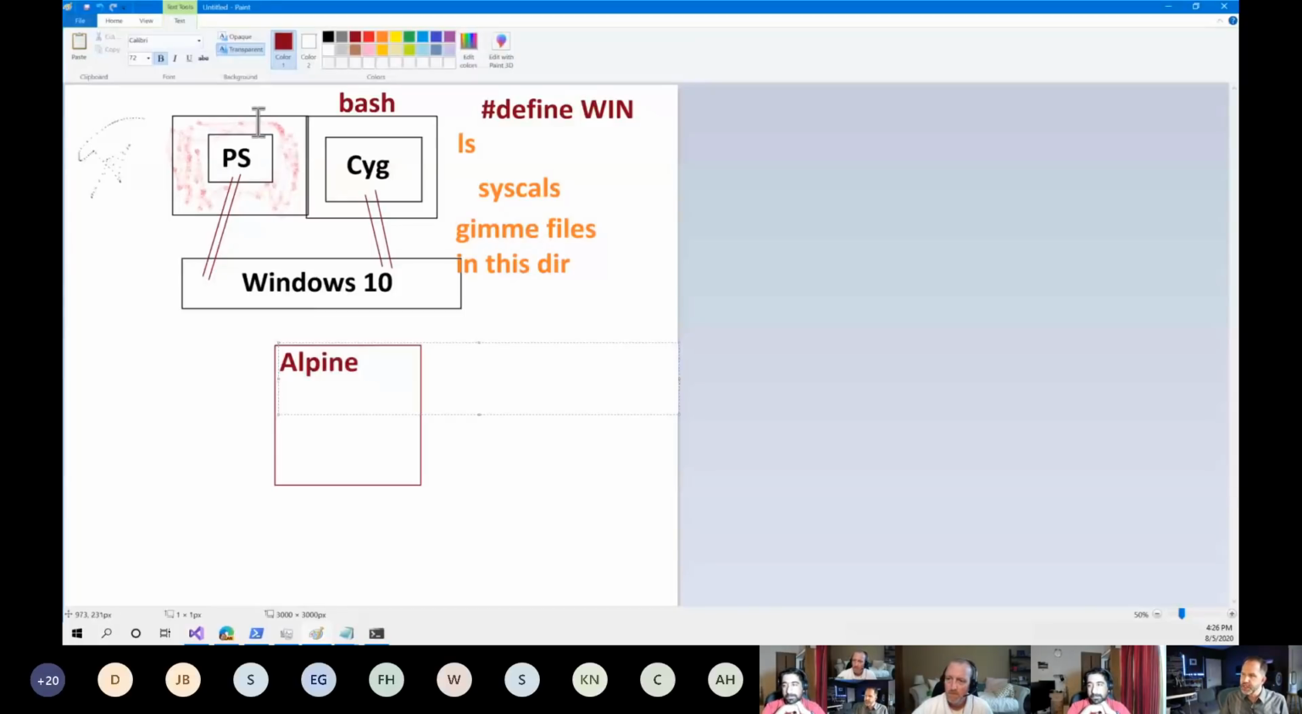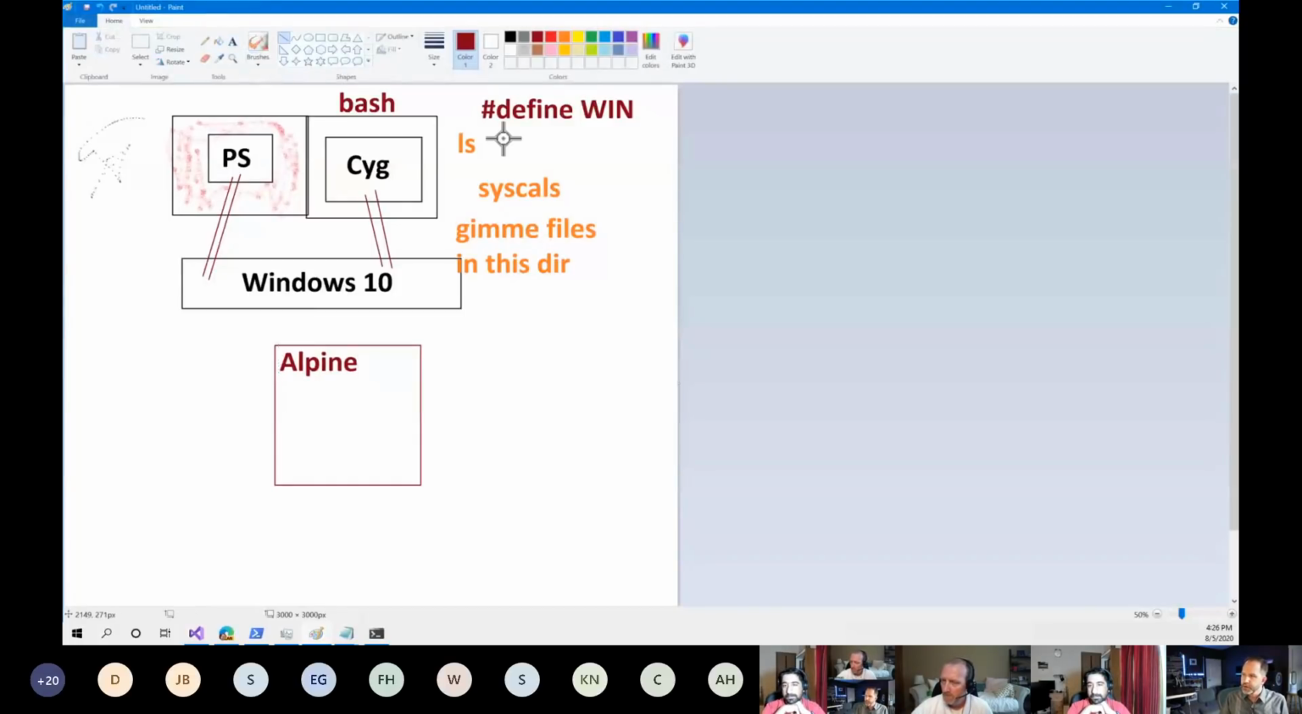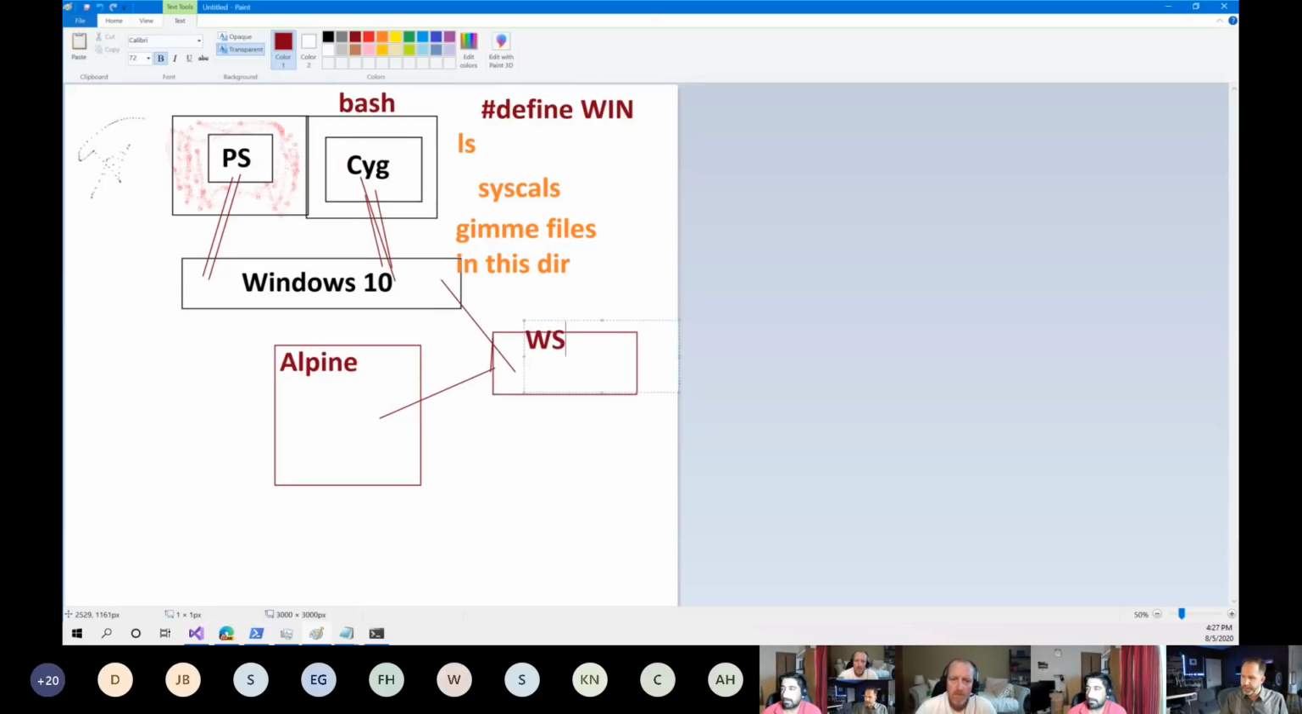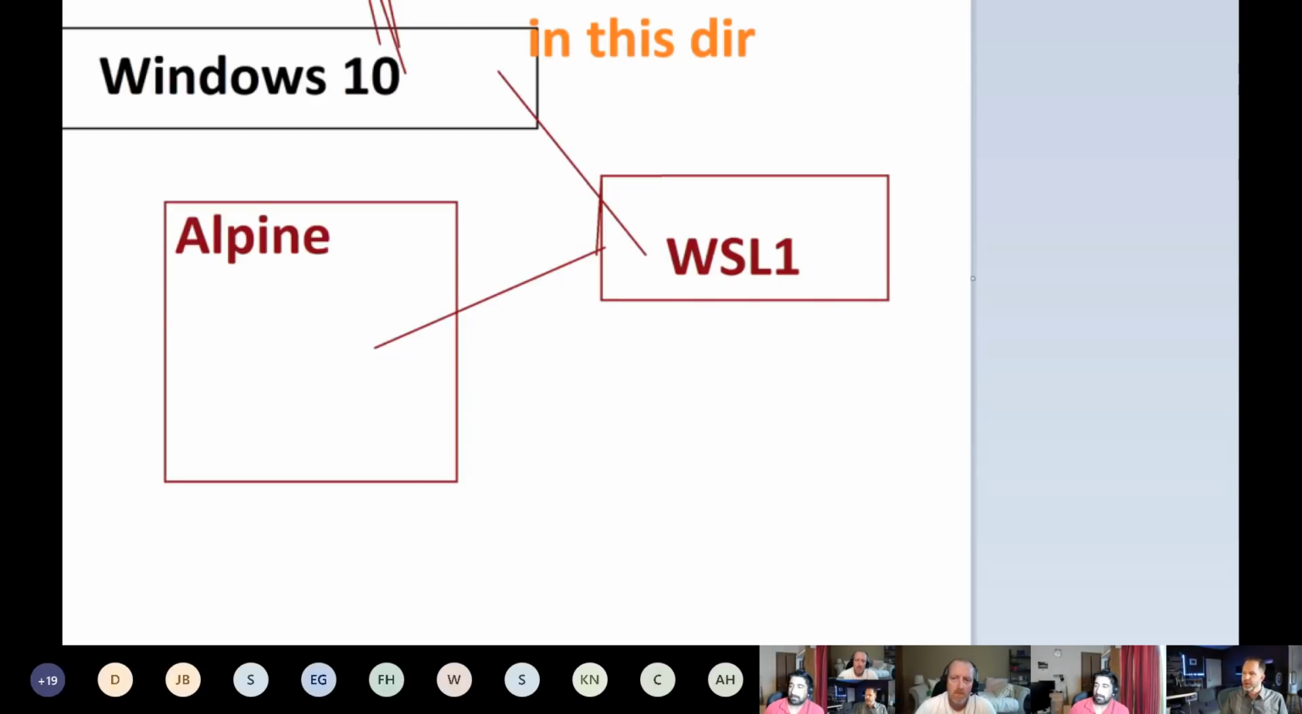Except when we did Cygwin before, Cygwin literally and actually called the Windows APIs. Alpine does not in this case. It is a real Linux, and it is calling a system call. It is calling for a Linux kernel that does not exist. So on WSL1, if you're familiar with Wine, W-I-N-E, on Linux, it's a way of getting Windows running on Linux without a virtual machine.